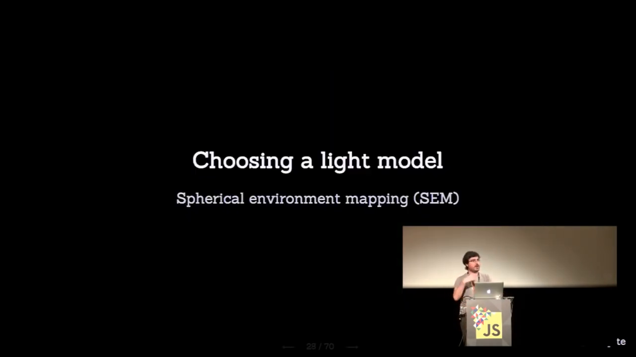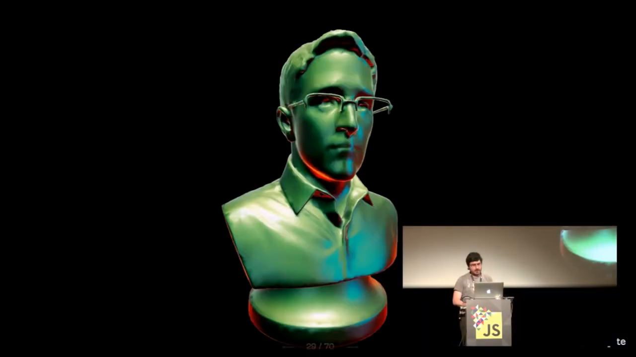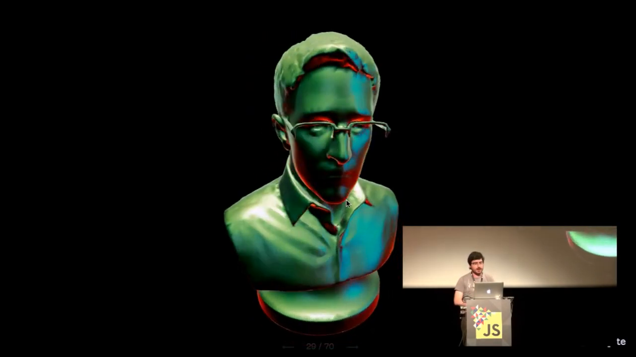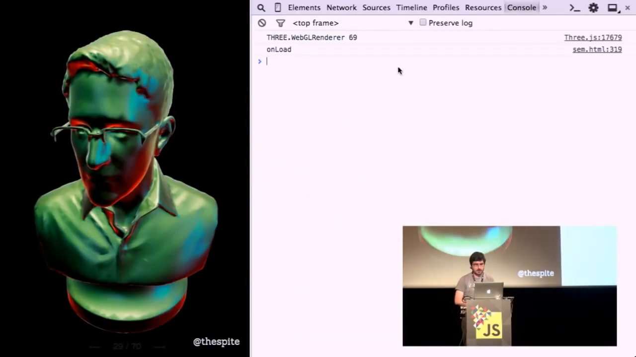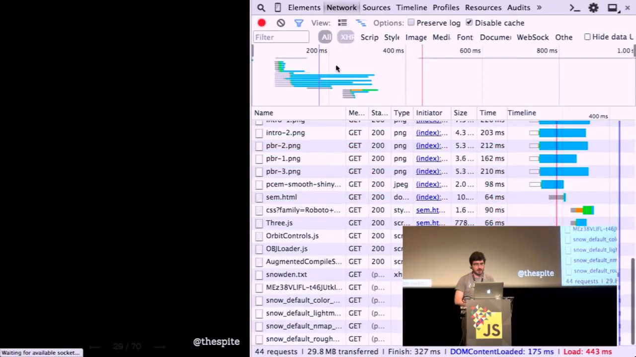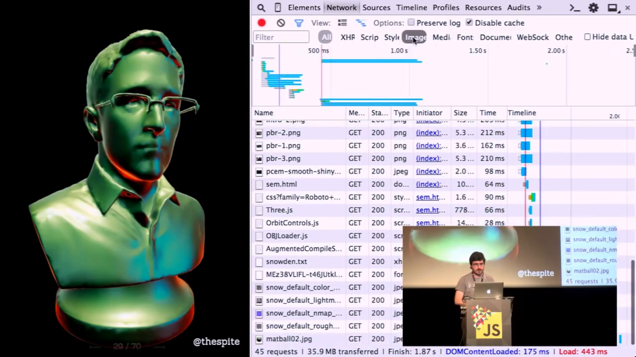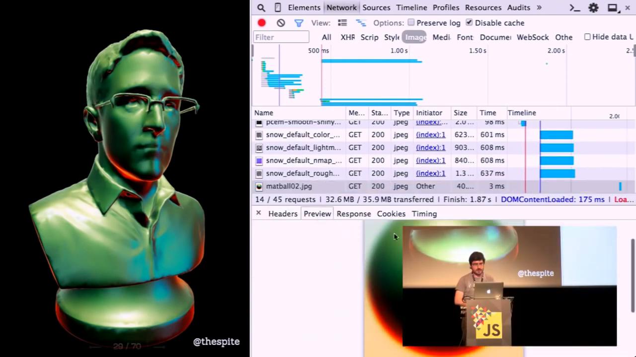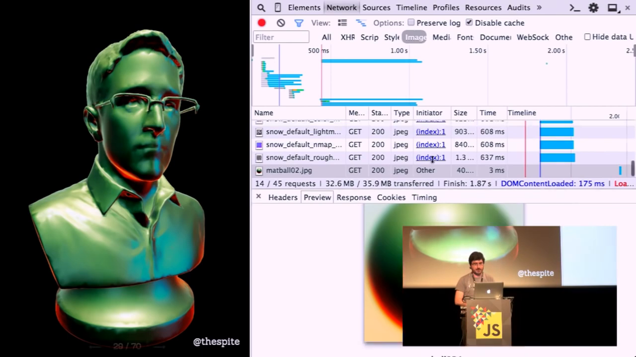But there are other kinds of lighting models that you can use. For instance, there's spherical environment mapping. This one is much better. It's using a circular texture, and what it does is create a much nicer lighting just by using a texture. So the texture is something like this. Let me see, one second. It's this one. This is the texture you're using, and you can replace it.